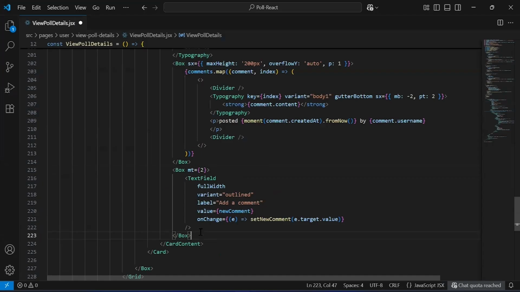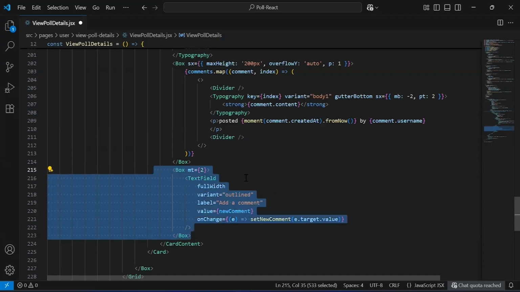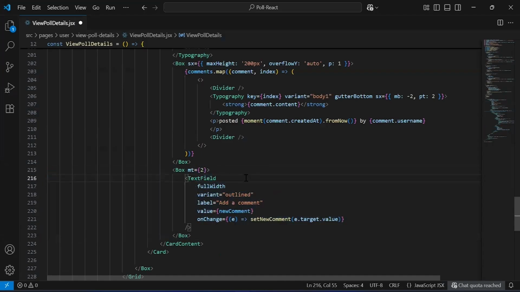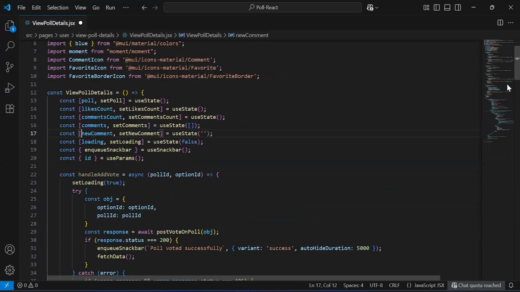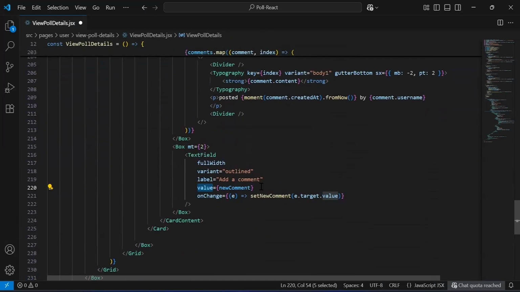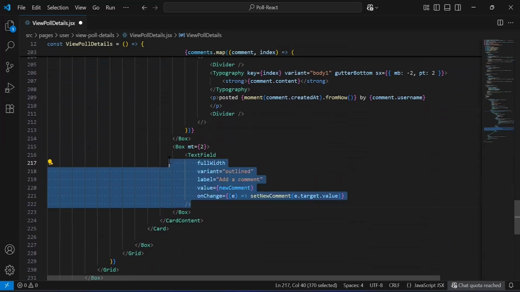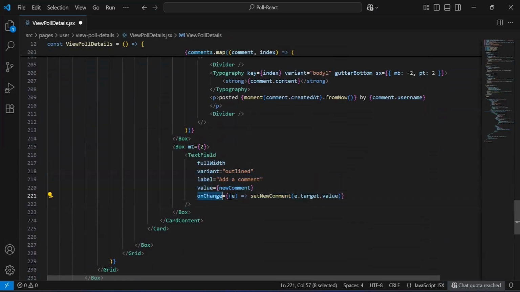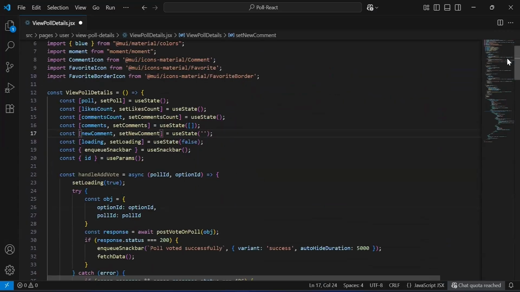So as you can see, the tag for box, inside this we have the tag for text field. Let me import this. On this field we have the property value that we have a new comment use state. This property will be used to show the default value of this text field. Second, we have a onChange event. On this event we have to clone the input value to this use state that we have, set new comment.